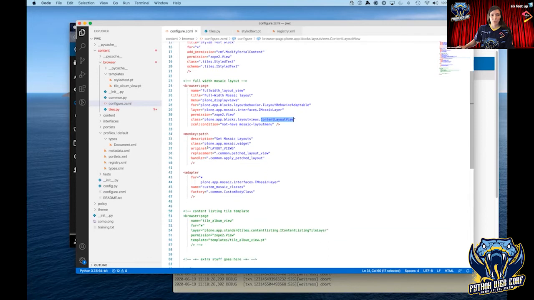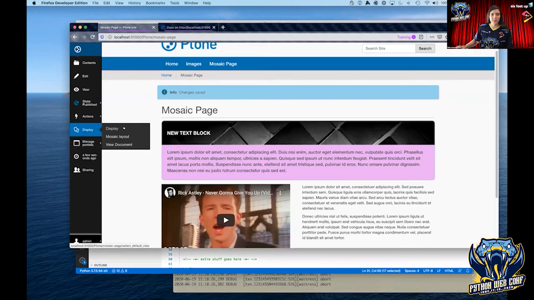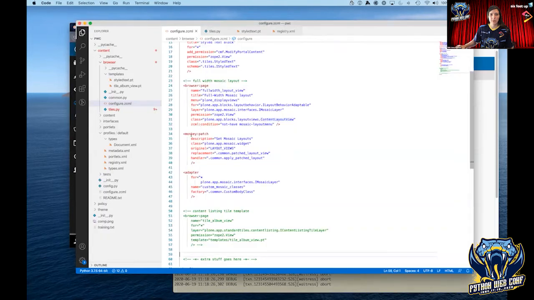The next piece was to monkey patch the mosaic layouts, because doing this piece along with the document.xml, which I'll get to in a minute, adds it under the display menu, but then Mosaic isn't actually aware of it yet. So we needed to add another step of making Mosaic aware of this layout, because you could select it, but when I went to edit the page, I wouldn't get the Mosaic editor. So that's what the monkey patch is for. And then the last piece is an adapter that adds a custom class to the body.